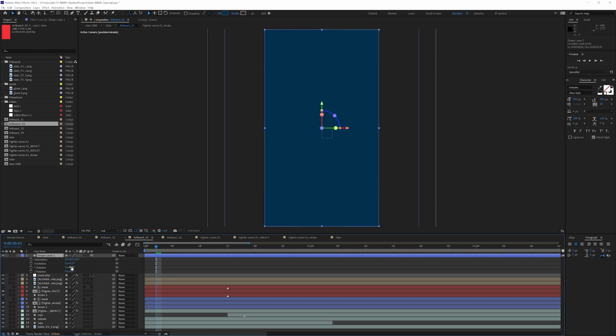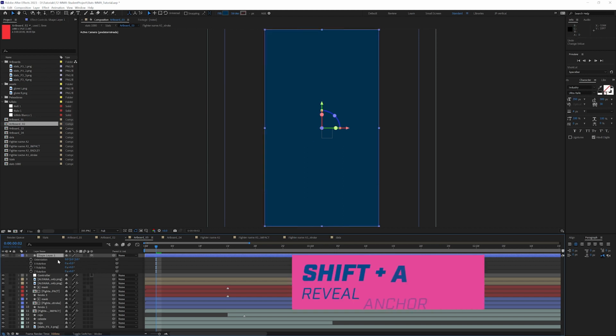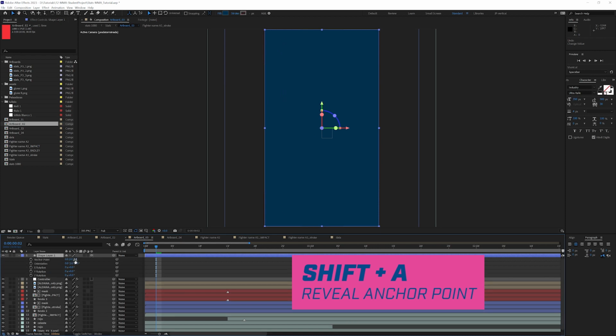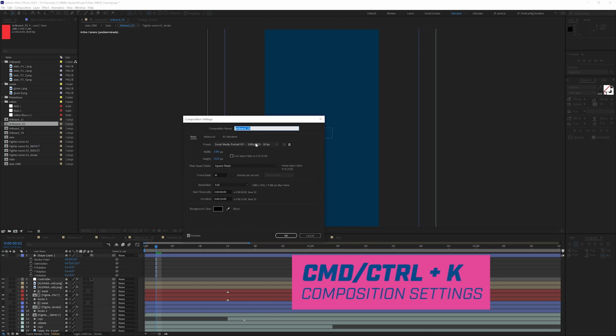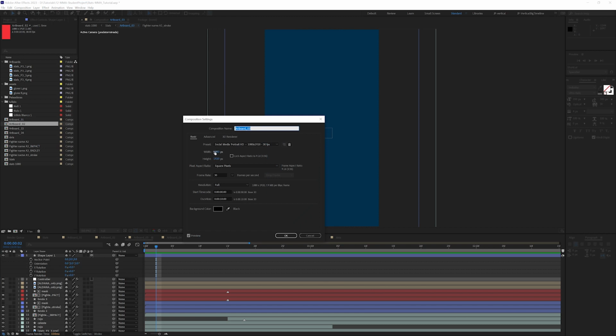And I want this to rotate with the anchor point further back, because if I rotate it like this, it's going to rotate around the anchor point that is in the middle of this shape layer. Let me undo. So what we need to do, if I hit Shift A to pull up the anchor point, because if I hit Command K here and pull up my settings, the width of this comp is 1080. So I want to push the anchor point back by half of that.